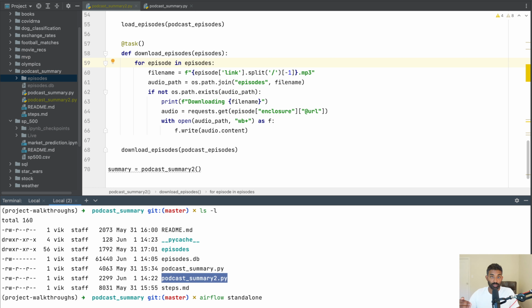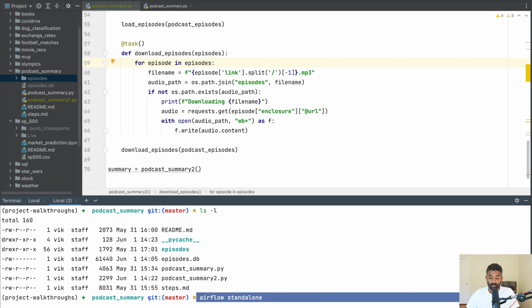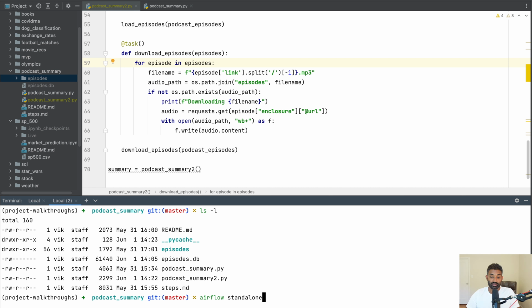That's the file that we're actually building the data pipeline in. When I run Airflow standalone, I want to be in that same folder. That's just going to make it easier to manage some paths and store some data. So make sure you do it in that folder.